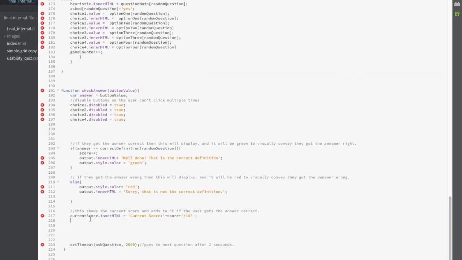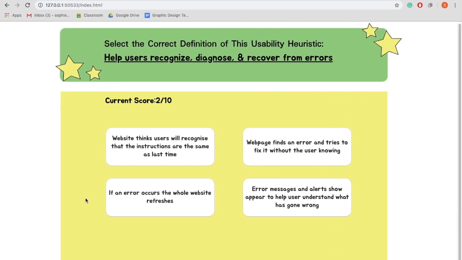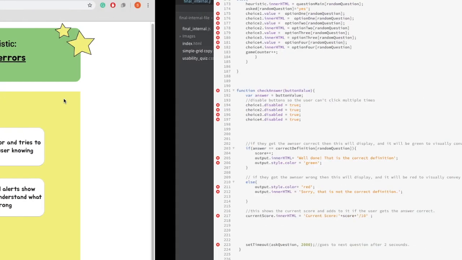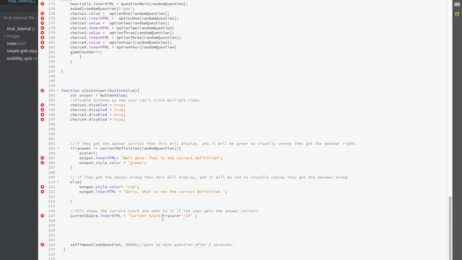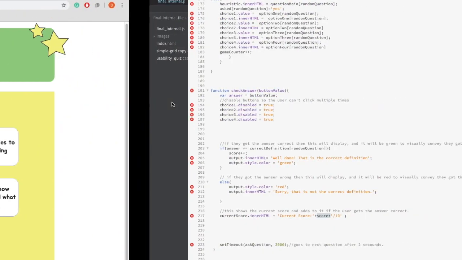The current score will show at the bottom. Well, it's not at the bottom, but it's at the top. And the current score will show whatever the user's score is after they've been through the whole ask question and check answer functions, and it will show their score out of 10 because there are 10 questions.